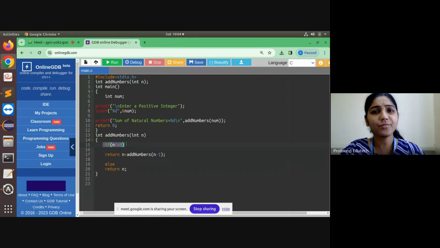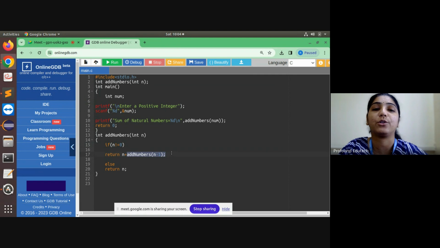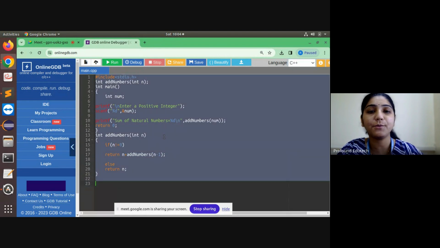Okay. So in this way, you can construct this program with the help of recursion. Can you see? Each and every time आपका function खुद को ही call कर रहा, that is recursion function. Now we will discuss the next program with the help of C++.